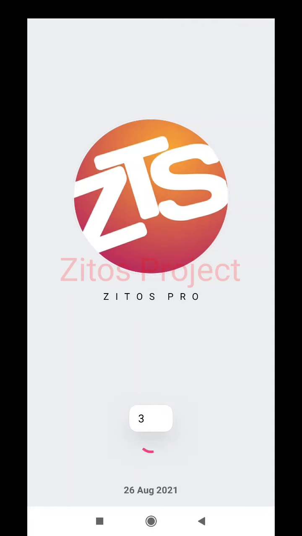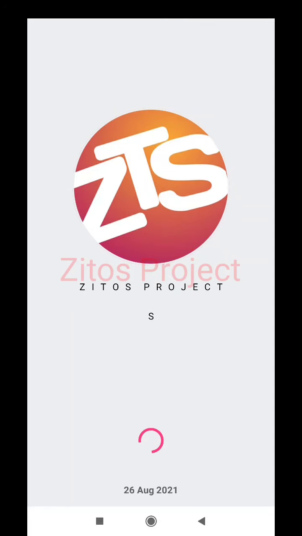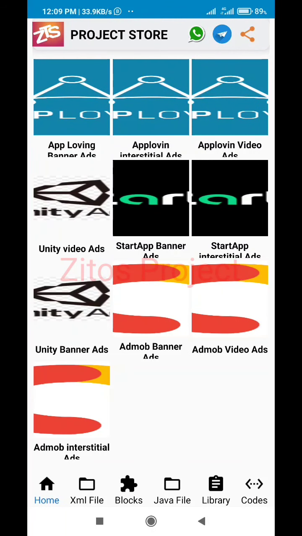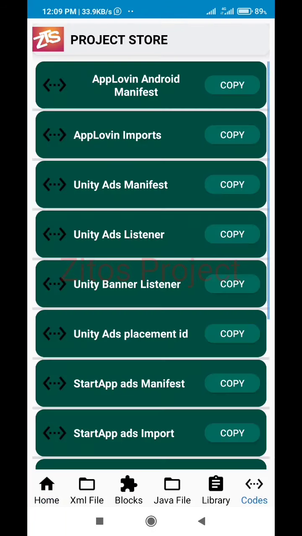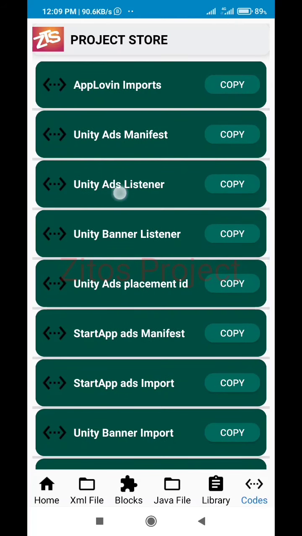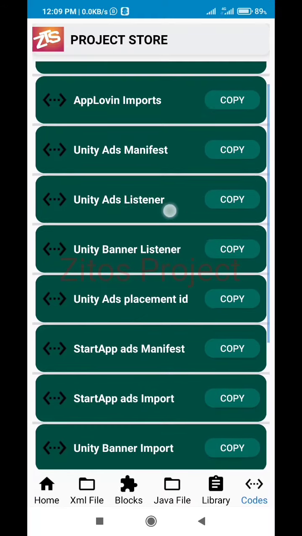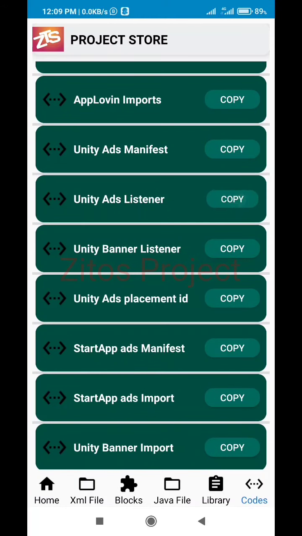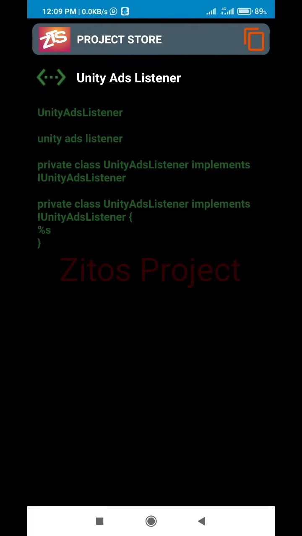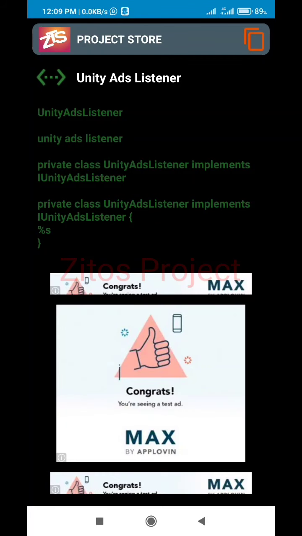So let's wait for it to load. So we have to copy this code right here. We have to click on code. We have to click on Unity add listener. We click on copy. Okay. When we click on copy, so we have to copy this. We have to highlight this one by one.